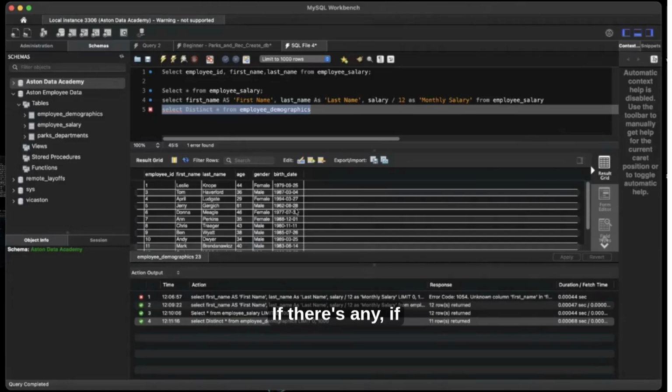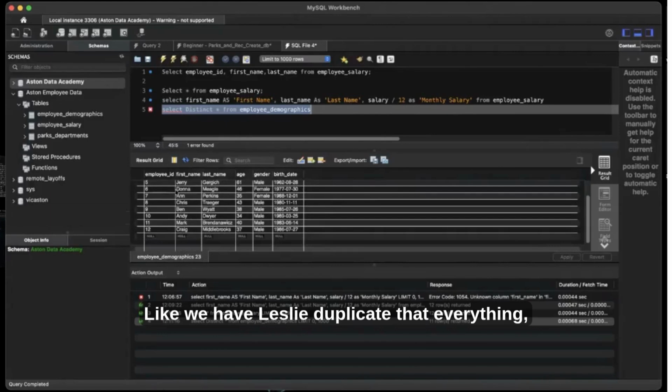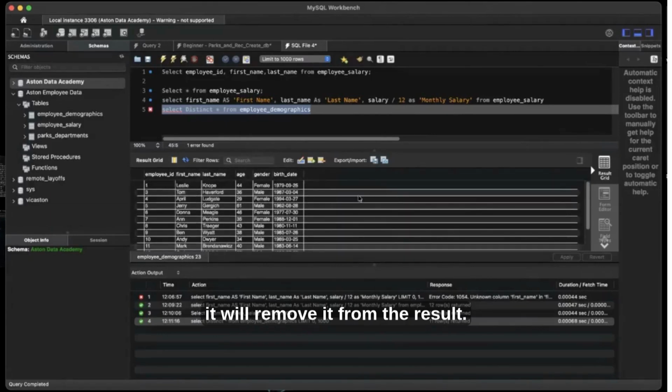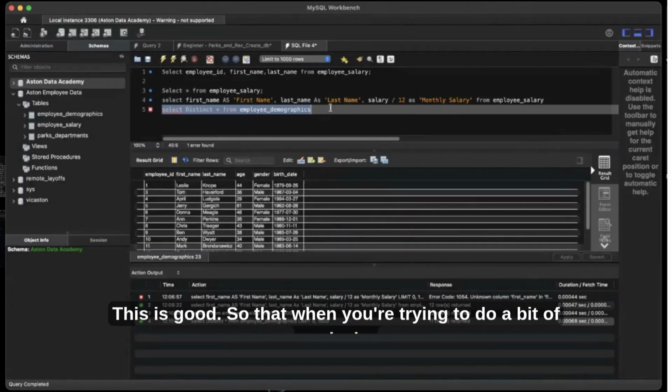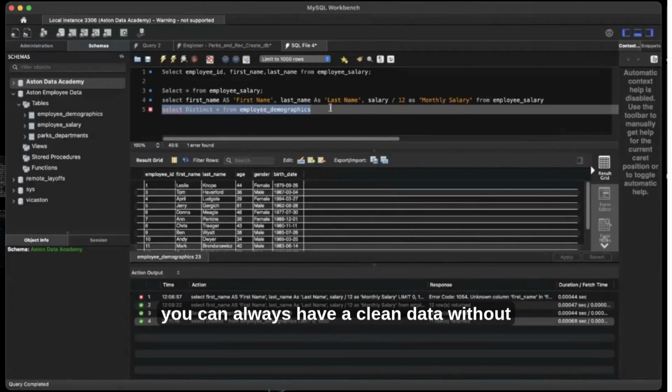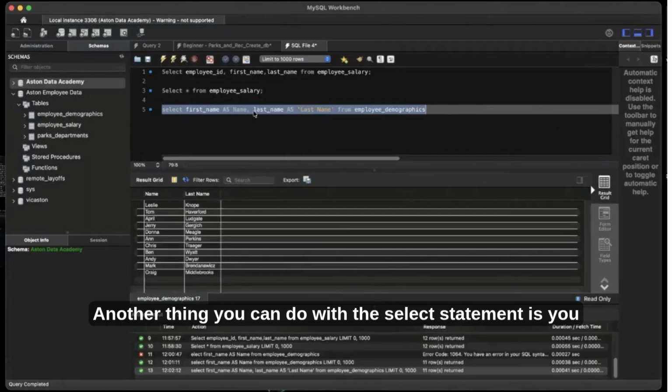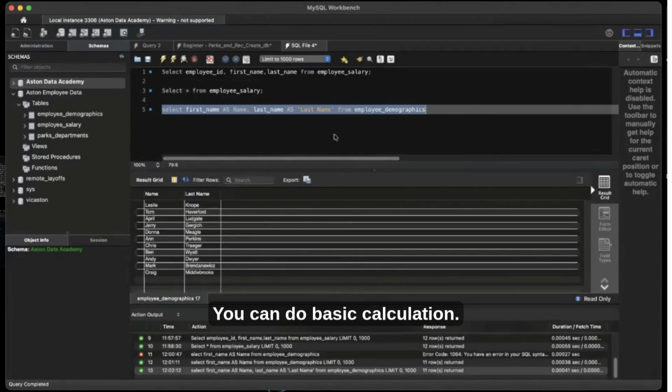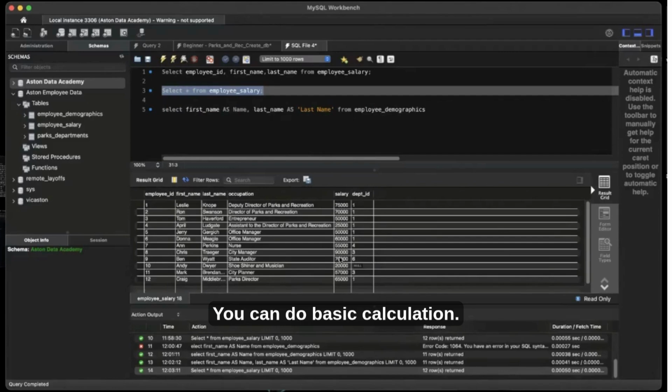If there's any bit that is, let's say, a duplicate, like we have Leslie duplicated everything, it will remove it from the result. This is good so that when you're trying to do a bit of analysis, you can always have clean data without duplicates. Okay. Another thing you can do with the select statement is simple calculations. You can do basic calculations.